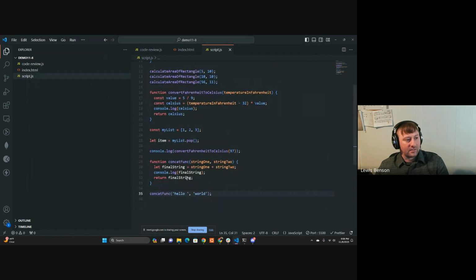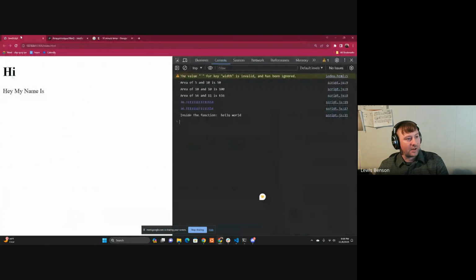So let me put a note right here: this is inside the function. The reason I'm flagging this is so that whenever I start to manipulate this later, we can see the difference between where we're inside the function and where we're invoking the function. So let me bring up my browser, and inside the function, we see hello world. And now notice we don't have anything outside the function.